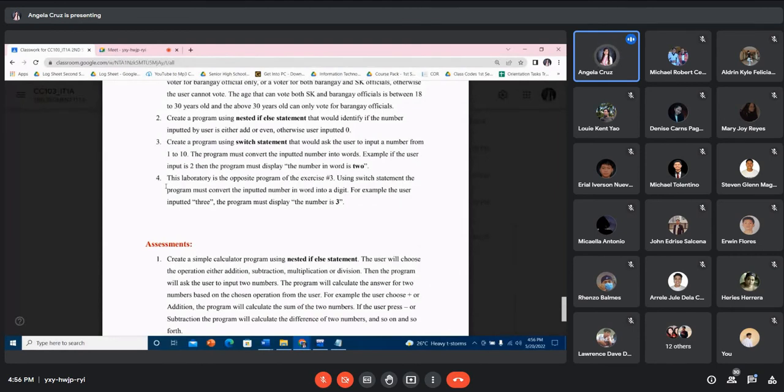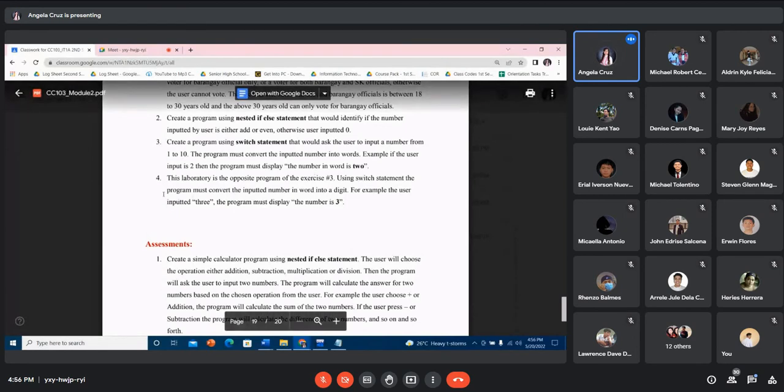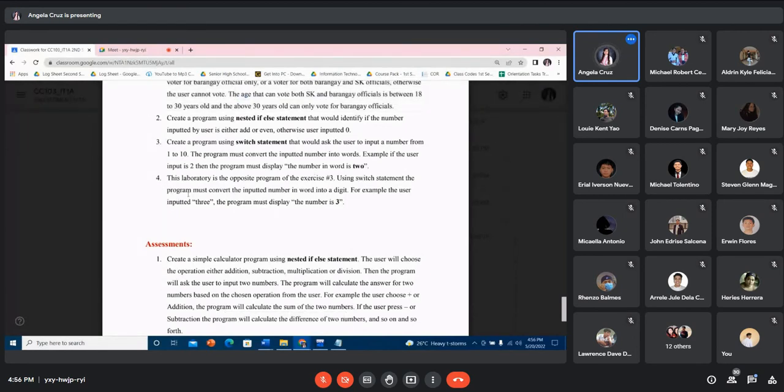Ito ang medyo masalimuot, yung number 4 or yung lab 6 nyo. This laboratory is opposite program of the exercise number 3. Using switch statement pa din, magko-convert naman tayo ng word into number. So for example, we input 3, T-H-R-E-E. The program must display the number is 3. Baliktad na po, word papuntang number. Itong 3 number papuntang word. Yung number 4, from word into number. My question is, akala ko ba hindi tumatanggap ng string si switch? So, paano po natin i-execute itong exercise number 4 or lab 6?